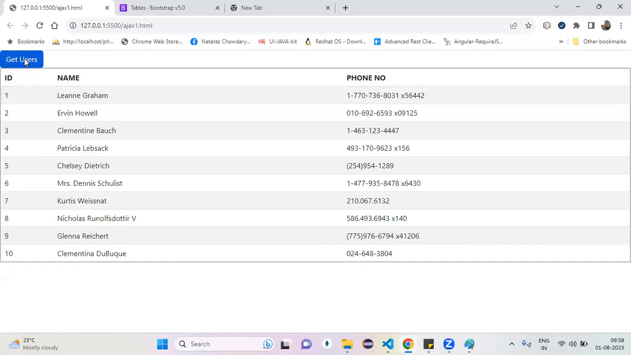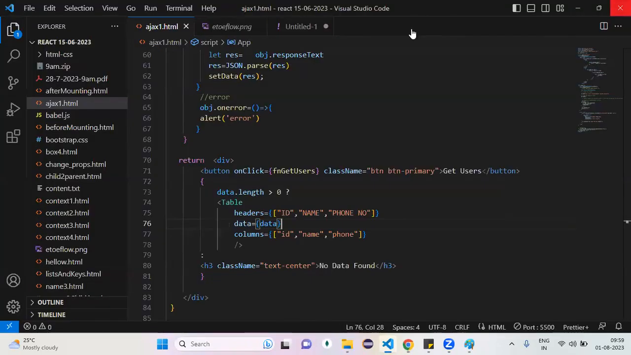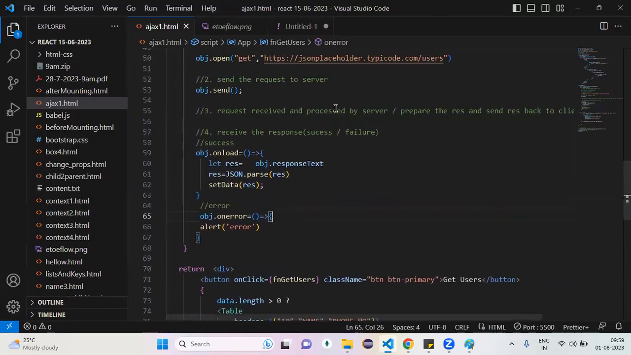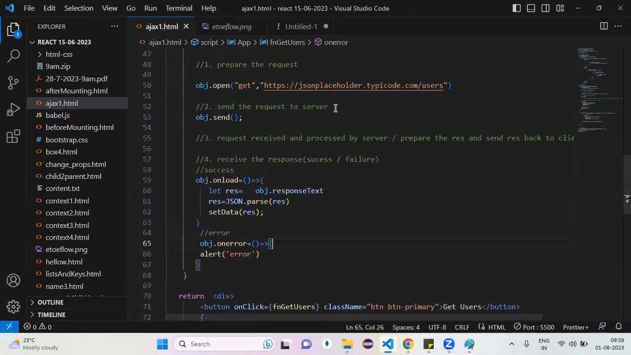this is my data, right? This is the way you can send the request and get the response. Agreed? Yes, this is one way. Two more ways are there that we are going to discuss. Any questions?